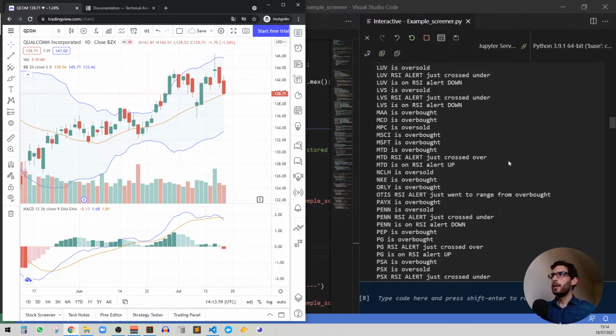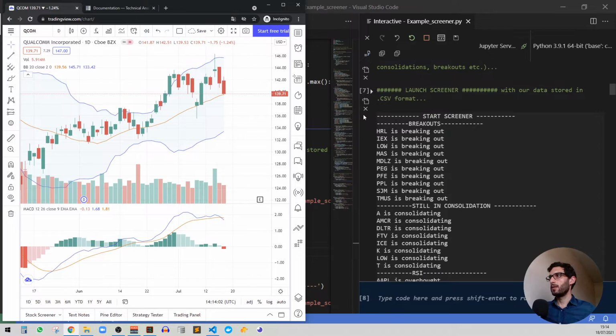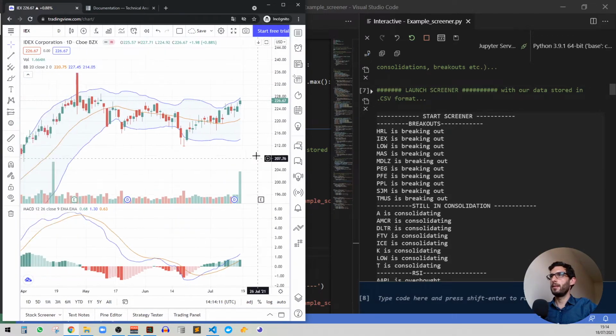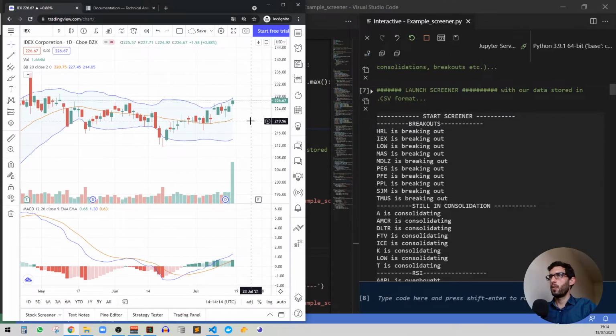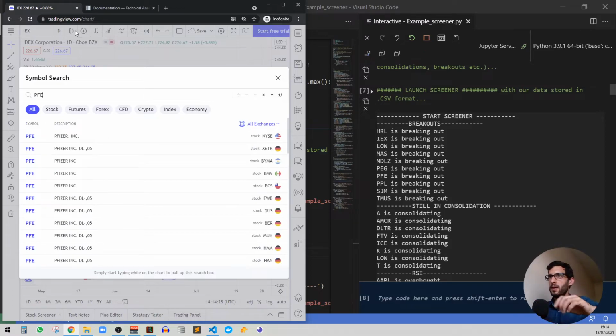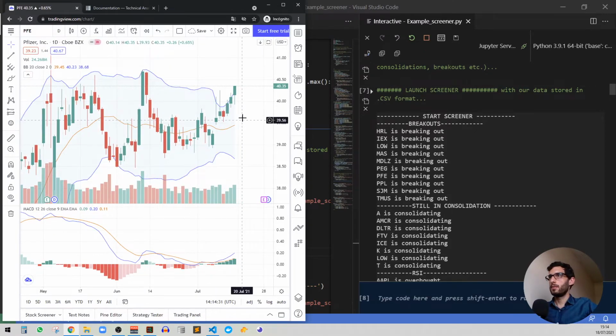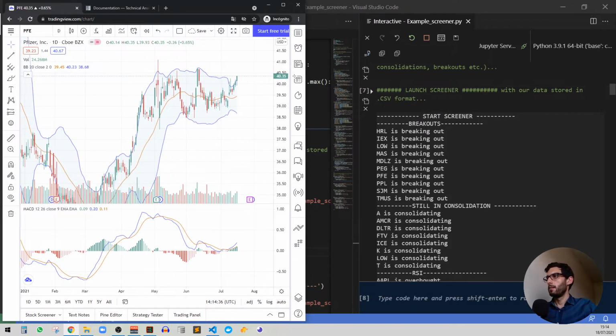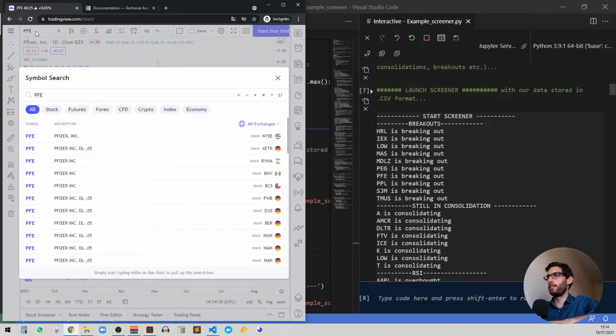Okay, let's see, for instance, this one. So IX is breaking out. Let's go for IX. IX is breaking out. Yeah, so probably this has been 15 days with the closings quite close, actually. And then today it is breaking the previous high. Let's see any other. PFE. So kind of the same. The threshold probably could be adapted a bit more. But yeah, at the end of the day, that's what it's triggering.